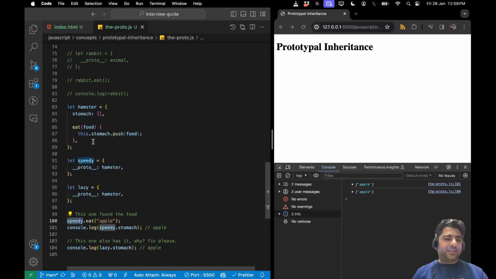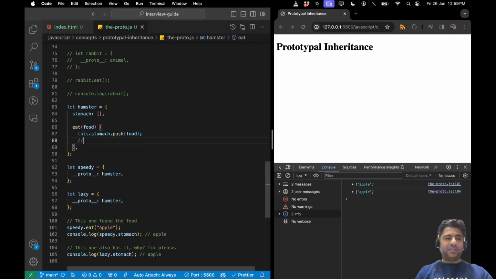So we said that this always points to the object on which this method is called, or the object before the dot. So we have a speedy here. What is internally happening is this is speedy.stomach.push. So internally JavaScript tries to find the property stomach on speedy. So JavaScript goes here, speedy.stomach, but stomach does not exist here, right?